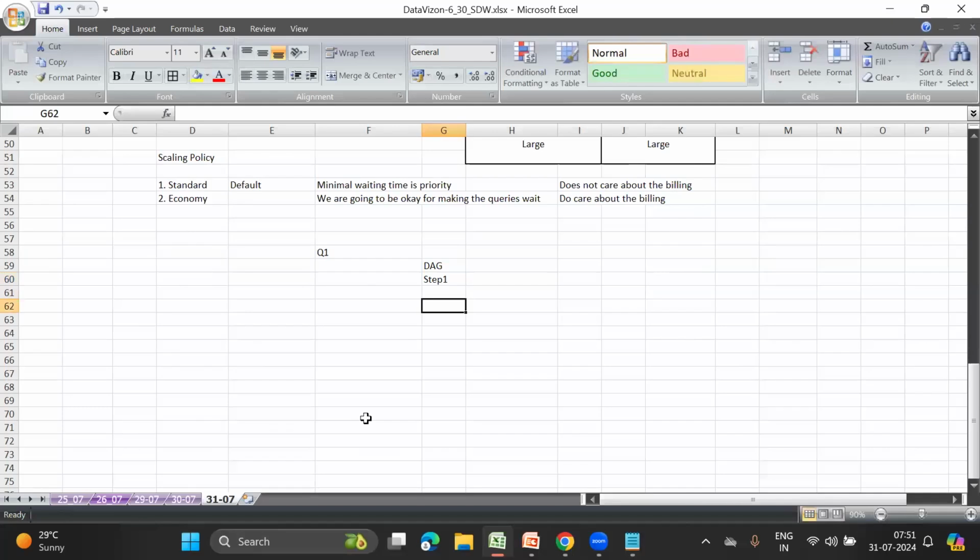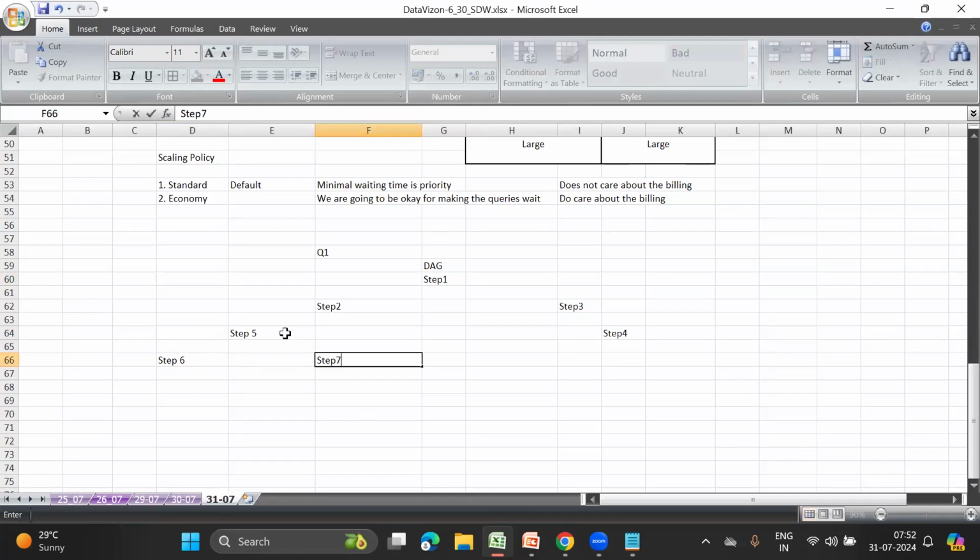And then, for example, step two has to be done, and parallelly we can also do step three. After step three we have step four, and after step two we have step five, and then after step five we have step six and step seven. We can even add more, step eight and then step nine. These steps can be anything which we have discussed.